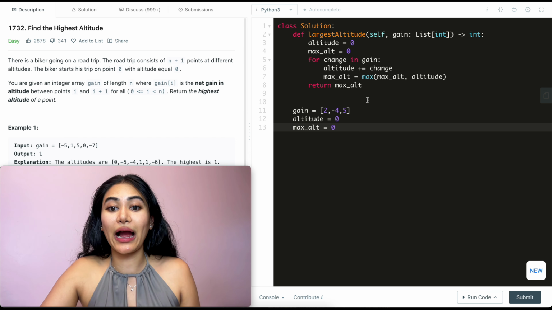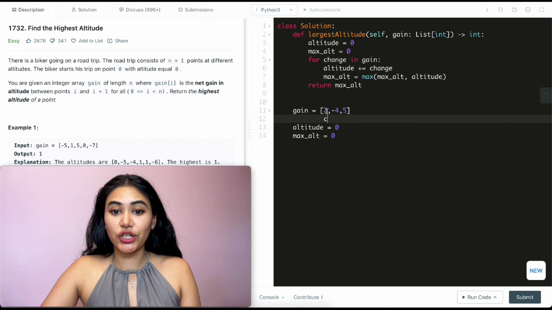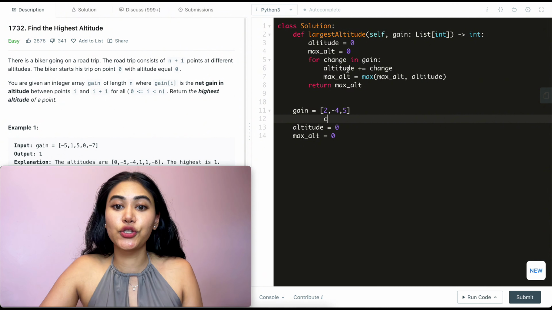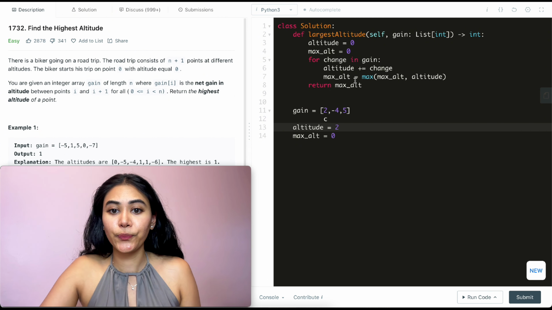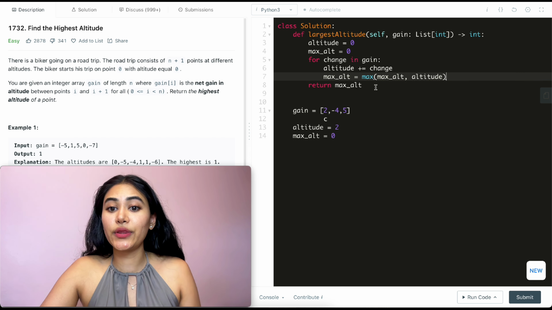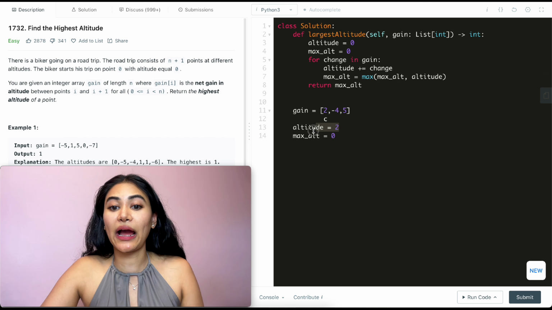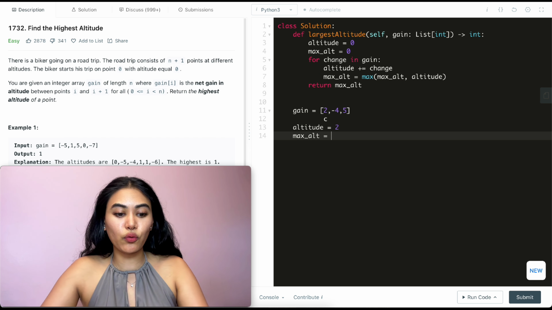Now we're going to loop through our input gain. So we start off with change being 2. So we're going to add that to our current altitude. We're going up by 2. So our new altitude is going to be 2. And we want to store in our max altitude the max between our max altitude and our new altitude. So this is now going to hold 2. It's higher than 0, which we've seen so far.